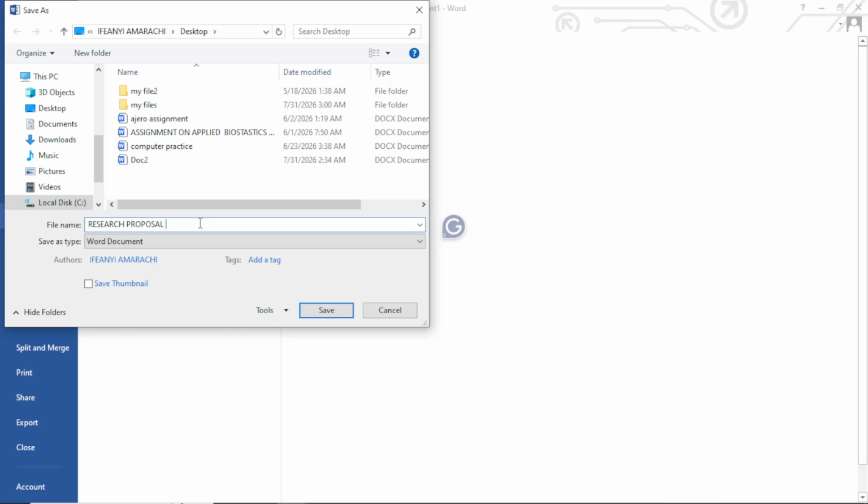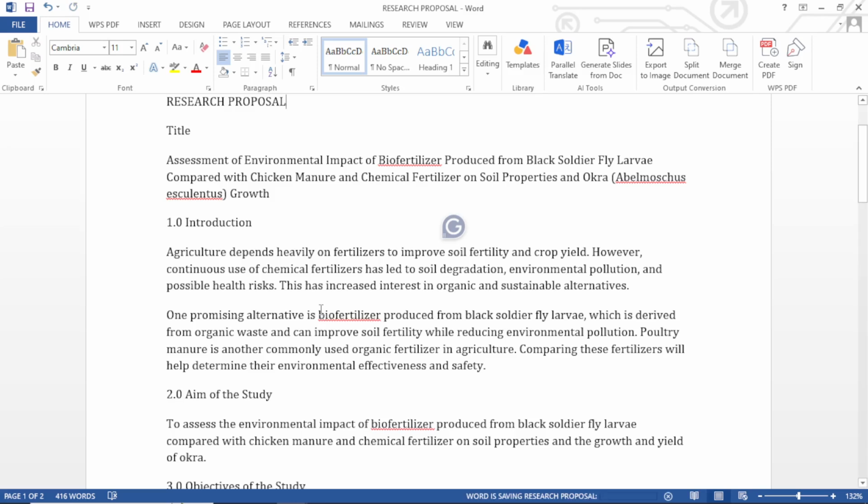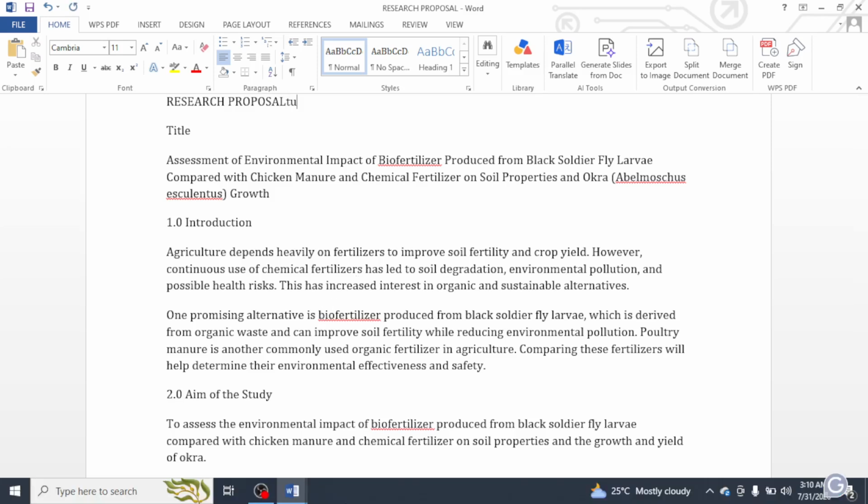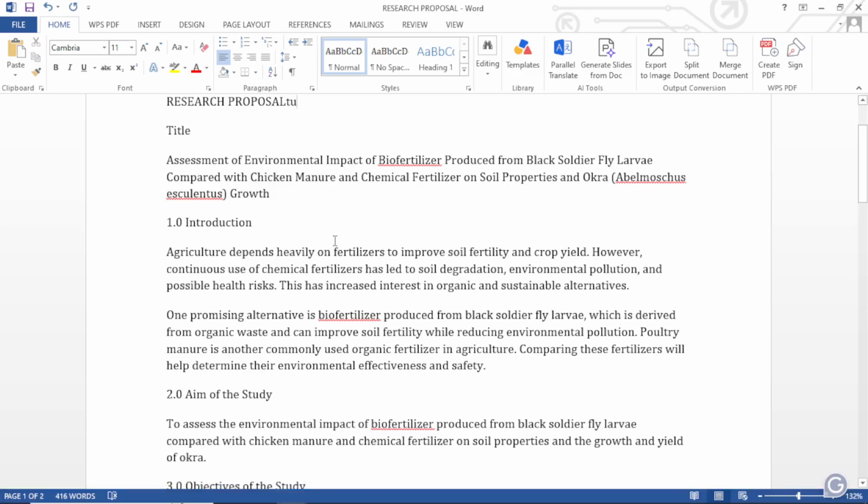And write your own name. But if you are okay with the name that is showing, you can click on save. So this is how you can save the work.